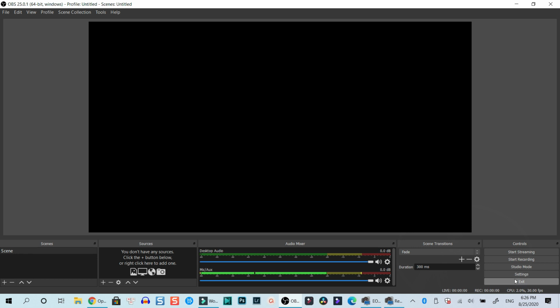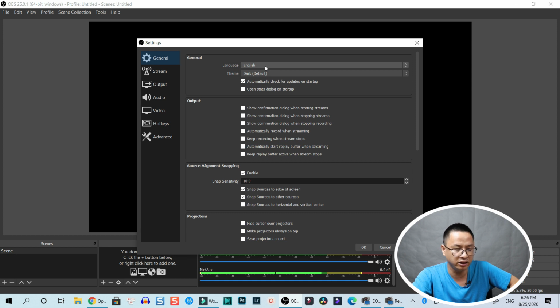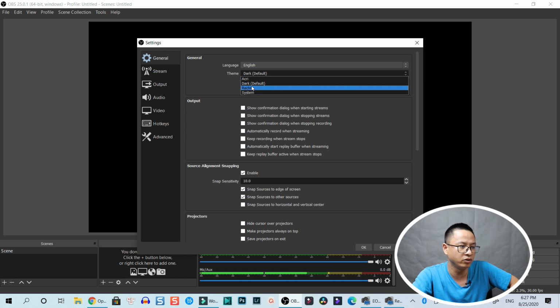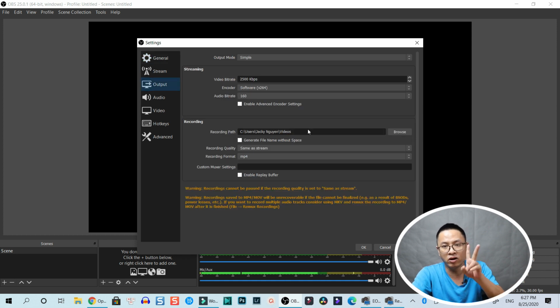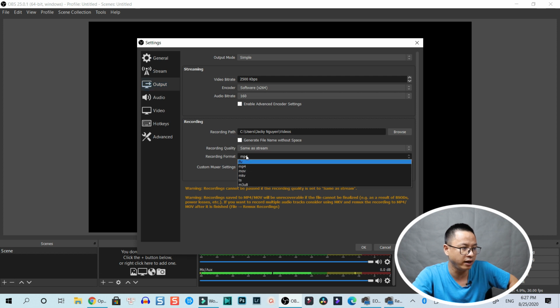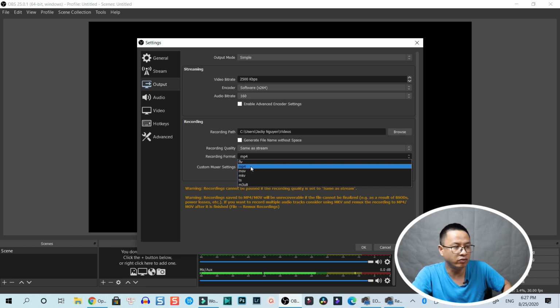So if we go to settings, then we have something to figure out. Here's the settings. We have general, and you can set up your language to English, and also the theme. You can choose dark or some other theme, but I'm going ahead with dark. And then at the output you have the option to change the video output, and that is what matters to me. Here you can choose MP4 or MKV. It's up to you, but the best option I think is MP4, because it's for uploading to YouTube.